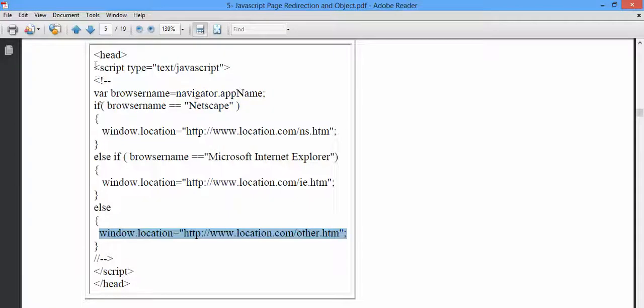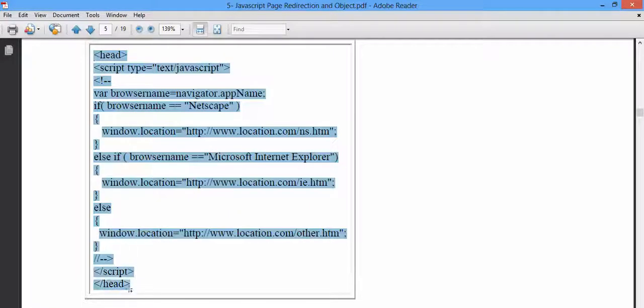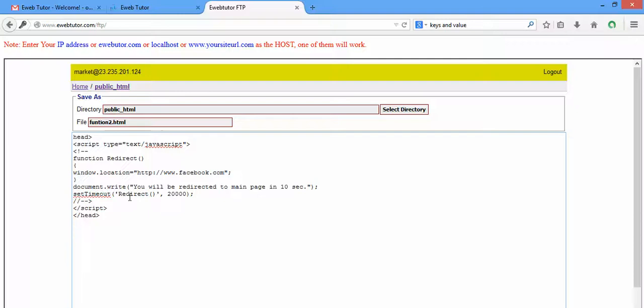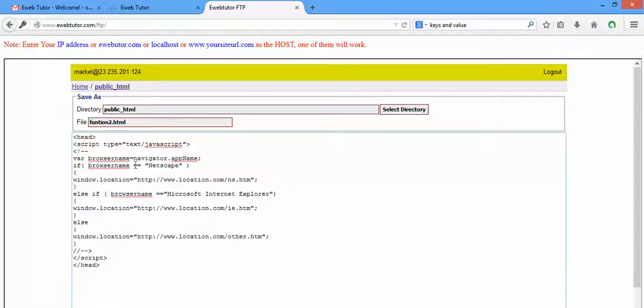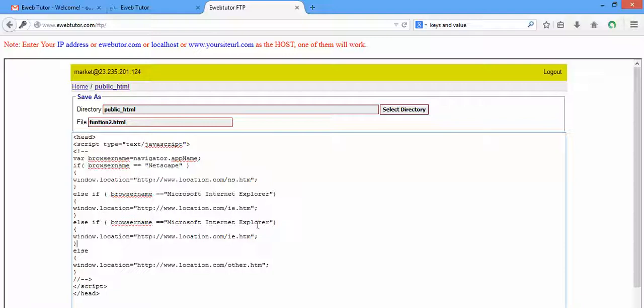And like right now, Mozilla is not here, so for me to add Mozilla, let me copy this code. What I will just do is this. If my browser is Netscape, go to netscape.html. If my browser is Internet Explorer, you should go to this. I can also add another else if. I'll say else if my browser name is Mozilla Firefox, go to firefox.html. I can still do it like this.